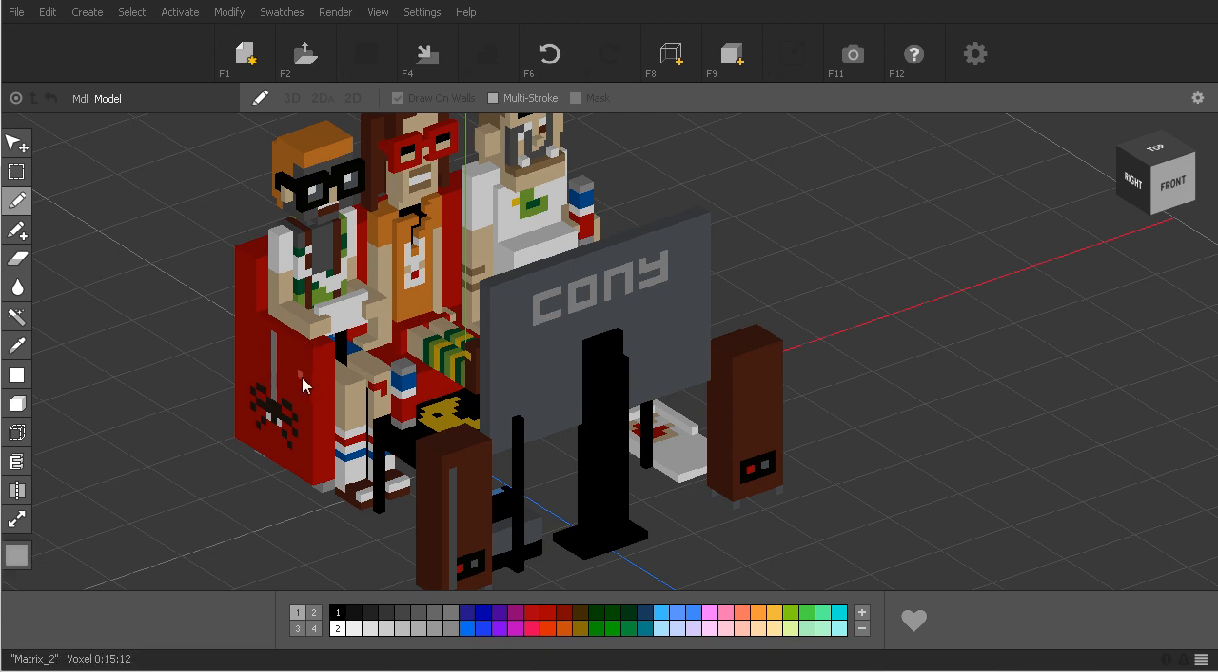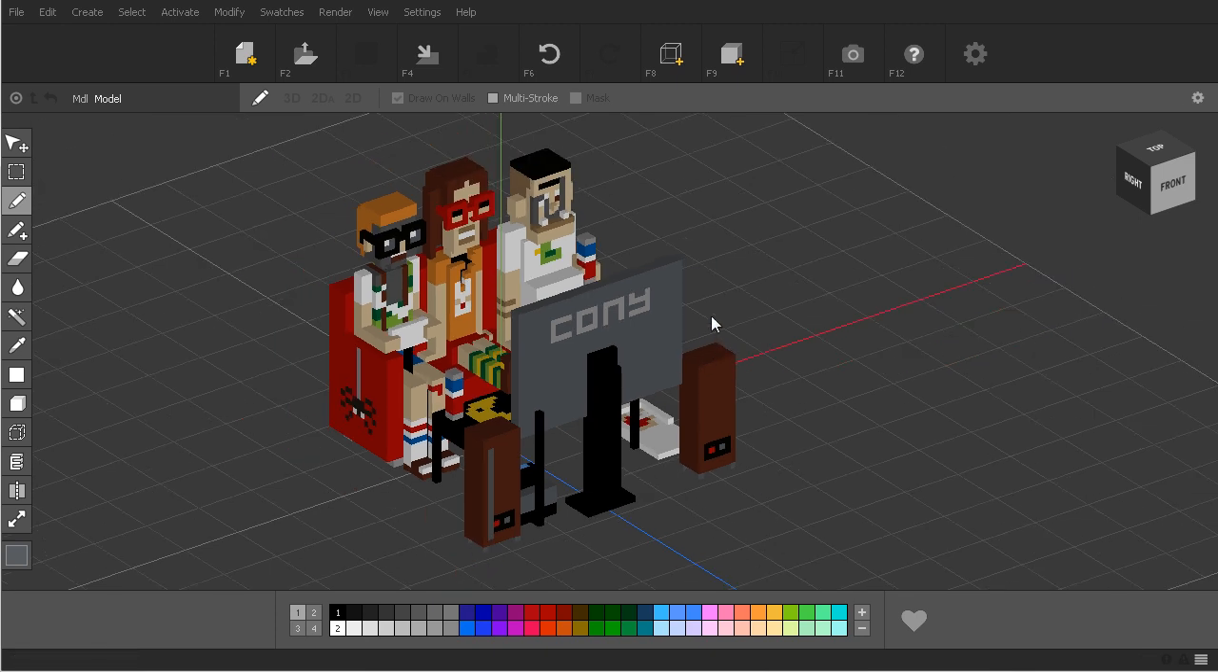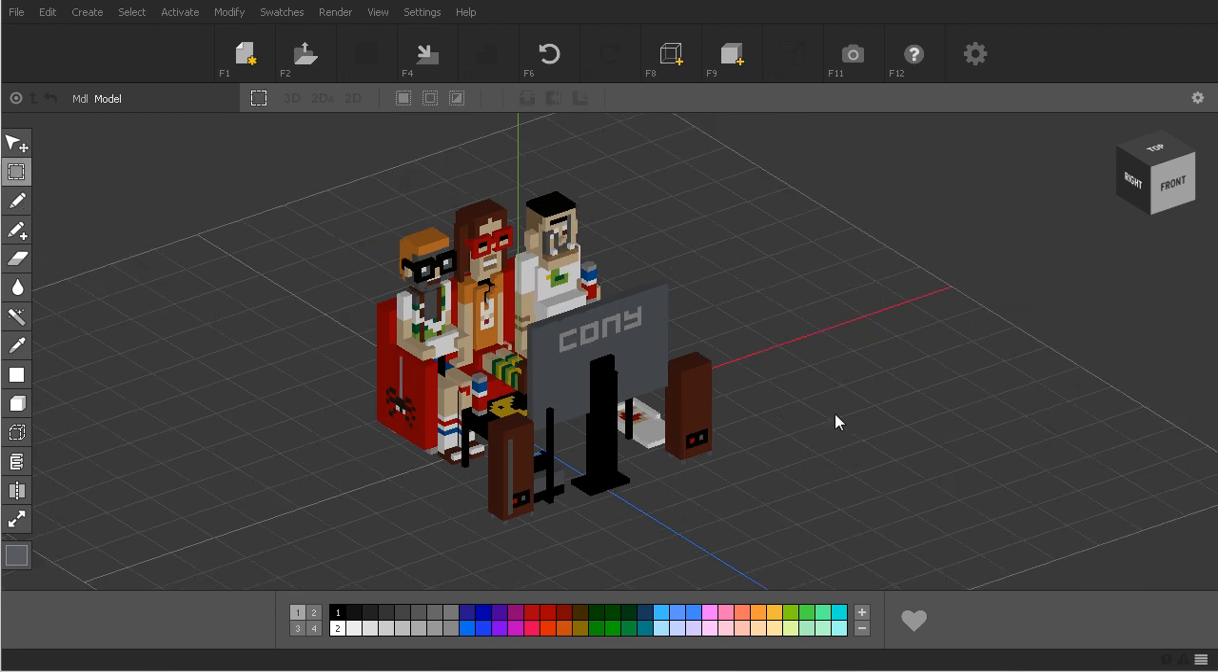A quicker way to select tools is to memorize the keyboard shortcuts. A third way to select a tool is to use the tool wheel, which you can open by pressing the right mouse button. Keep the right mouse button down and move your cursor over the tool you want to select and release the mouse button.